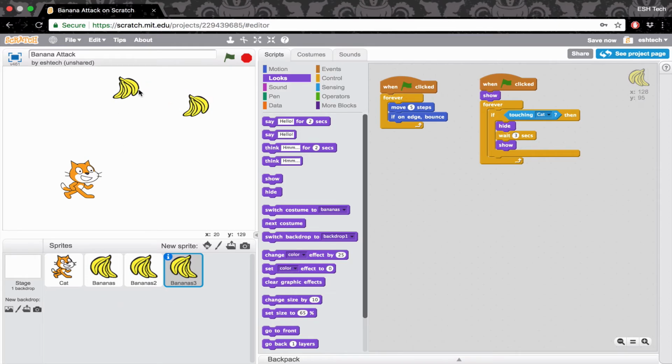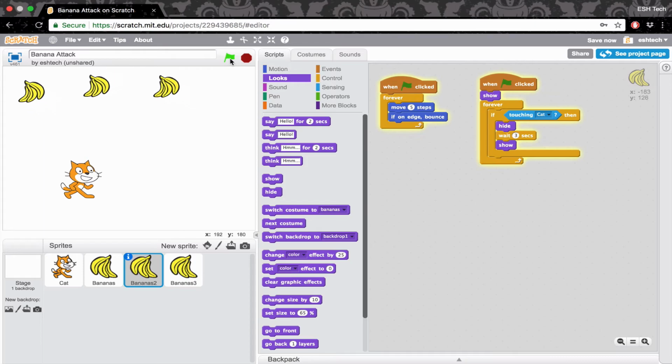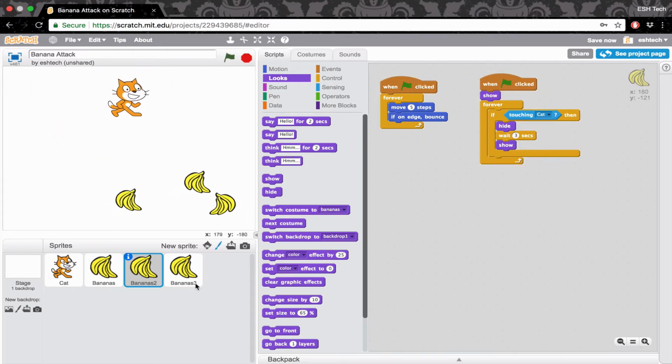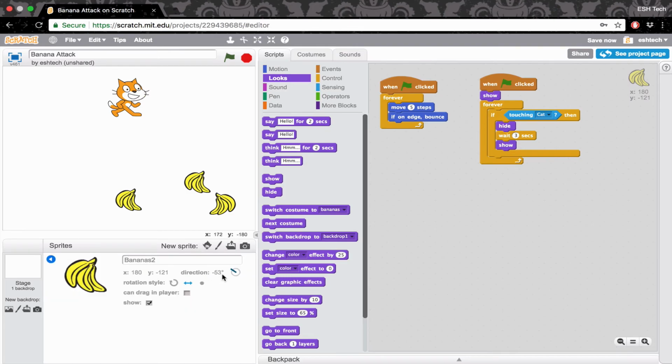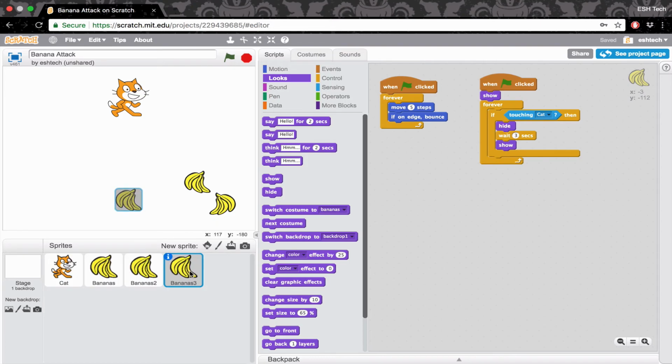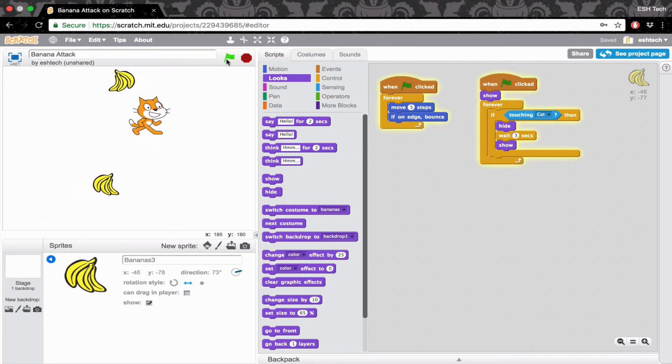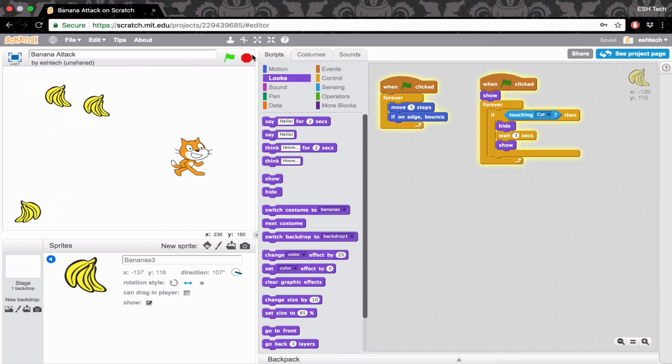If I just move them and separate them and then play the game, you can see that we've got bananas moving all over the screen now. And just to make things extra interesting, I'm going to go to bananas 2, make its direction slightly different. I'm going to go to bananas 3 and make its direction slightly different so that when we play it, we've got bananas moving in every direction, cats chasing after them. Each one then reappears after 3 seconds. So at least we've got a game that's more interesting. It's still not perfect, but it's way more interesting than it was a few minutes ago.